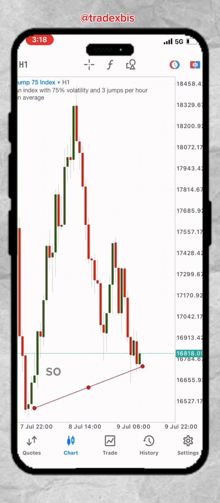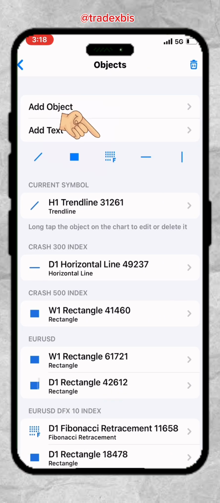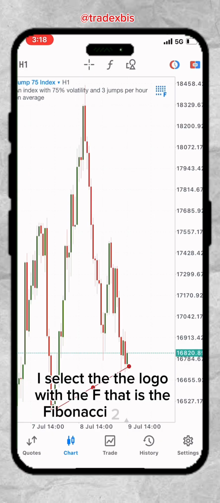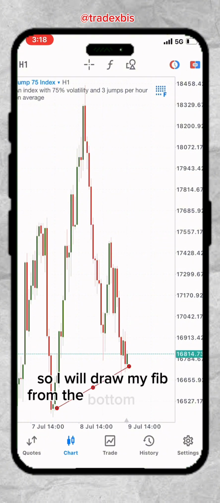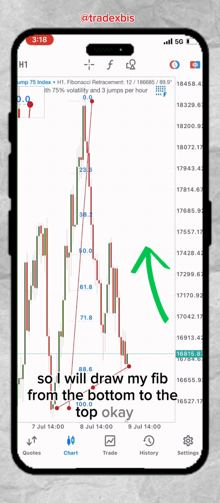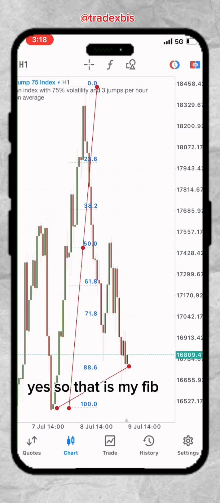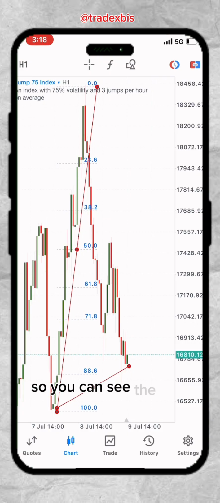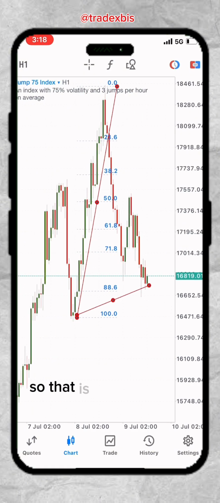All right, so I want to draw Fibonacci. How am I going to draw the Fibonacci? I click on the object again. I select the logo with the F. That is the Fibonacci tool. All right, and I want to draw my Fibonacci. This is an uptrending chart at the moment, so I will draw my fib from the bottom to the top. Okay, yes, so that is my fib. All right, so you can see the 50%, the 0.88s, price can retrace any moment from there. So that is how to draw your Fibonacci.